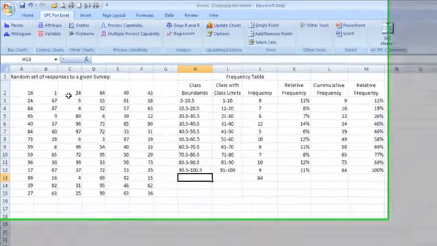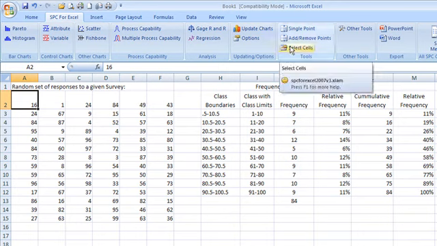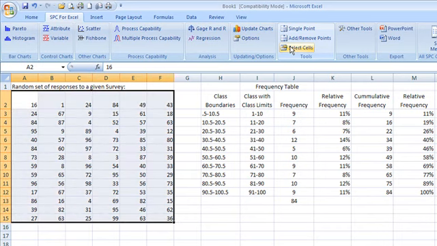Okay, so here with this data, our random set of responses, I'm going to select the first cell, which says 16. And then I'm going to click the button that says Select Cells. I click it once and it selects the cell in the first column. I click it twice and it selects all of my data. Now this data set is rather compact. If we had a much larger data set, which you probably will have later, this key will become very useful. Now I select the histogram.